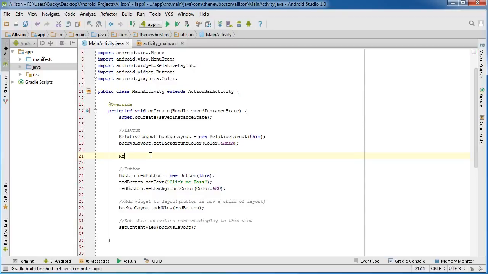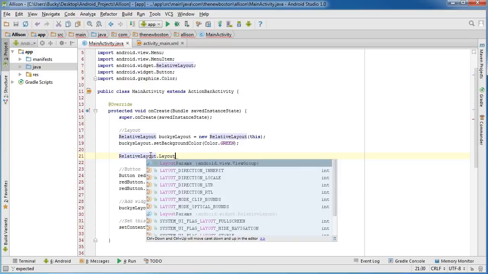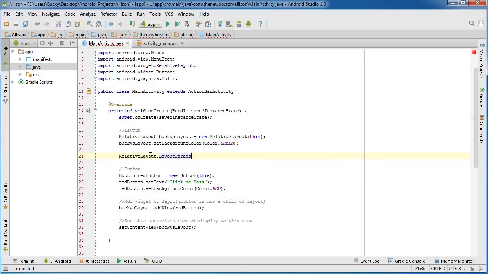So if you call this relative layout dot layout params, these layout parameters are just rules for something you want your layout to do. Since these are going to be applied to the button, I'm just going to name these button details and set this equal to relative layout params.